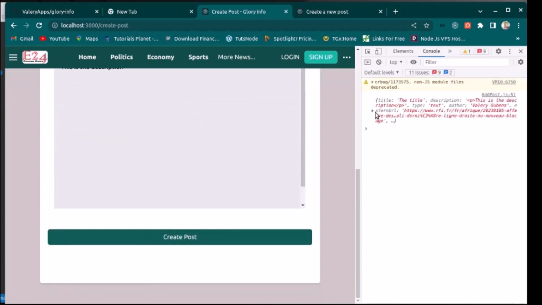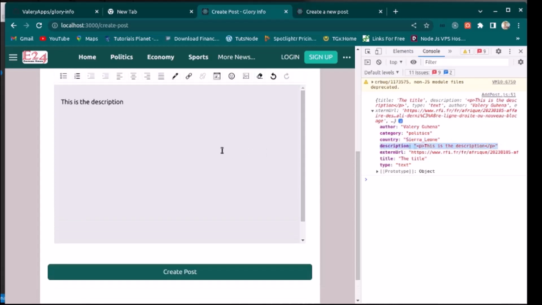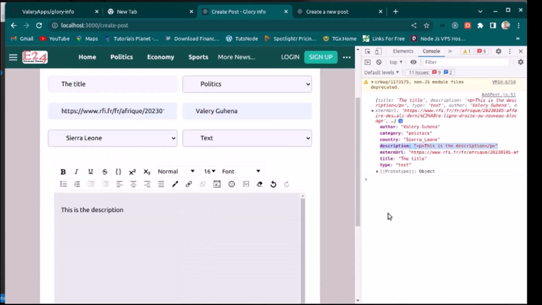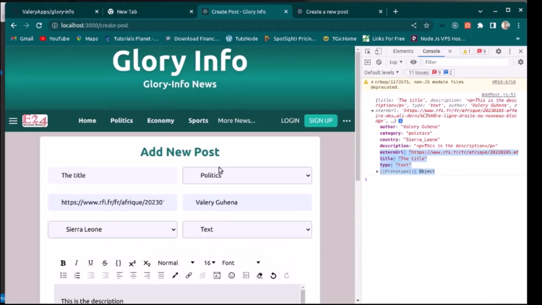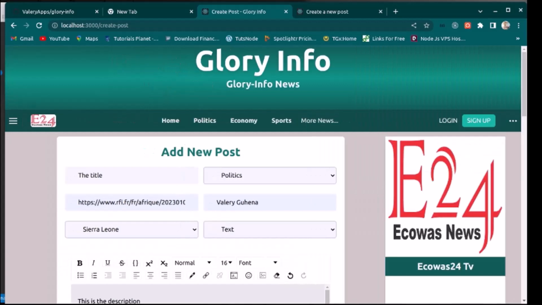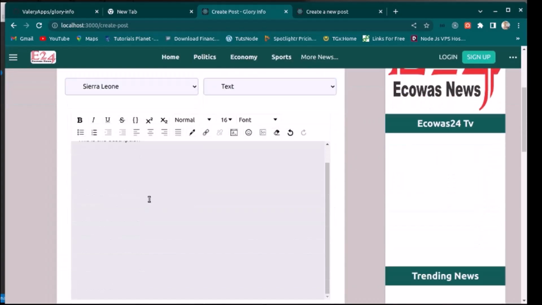Okay, so we have this. The author is the author that we entered. Category is the country, and the description. That means this editor was hooked to the description, and the external URL, the title, and the tab is test. So it means that the form is working. The values we enter will be sent. So we go now to the backend. We need to work on this backend. So we continue that in our next video.